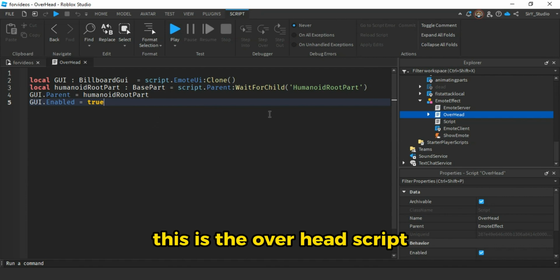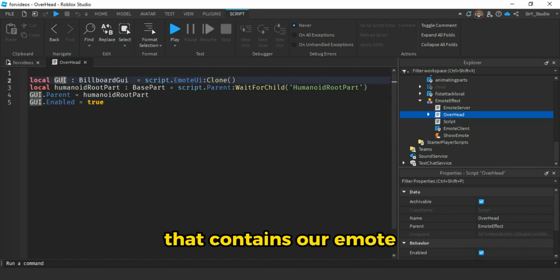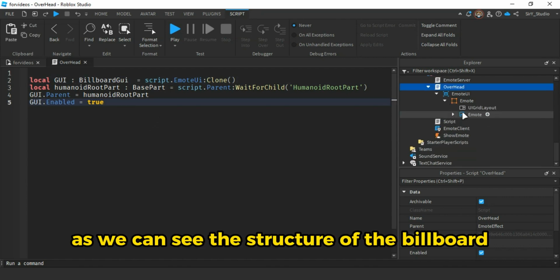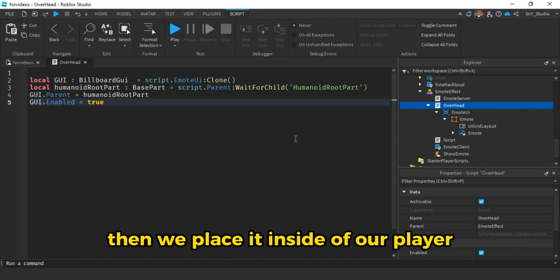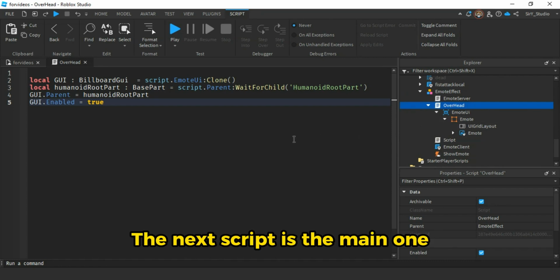This is the overhead script, which makes a clone of the billboard that contains our emote. As we can see the structure of the billboard, then we place it inside of our player. The next script is the main one.